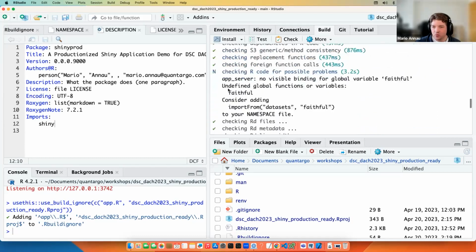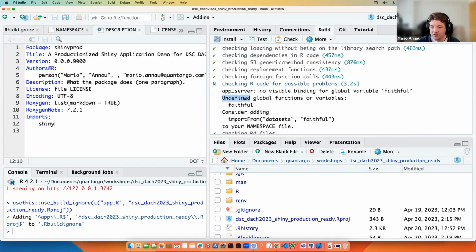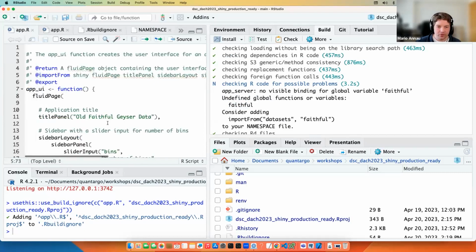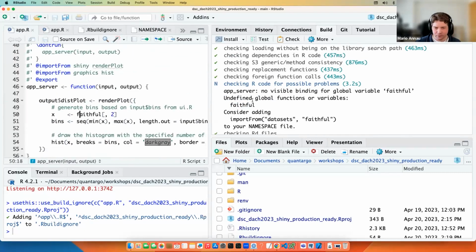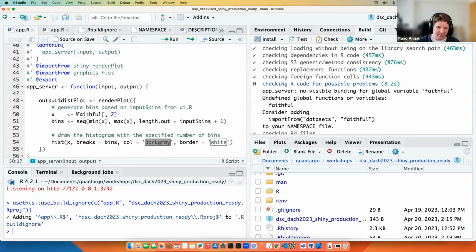So now we are still having a problem with faithful. Faithful here is a data set which is in the datasets package. Most typically, and this didn't work when I tried it out for some reason, I'm not sure why.